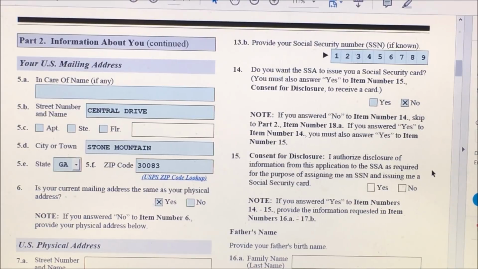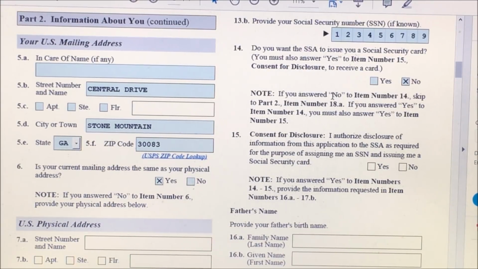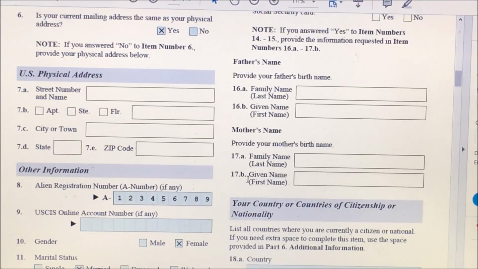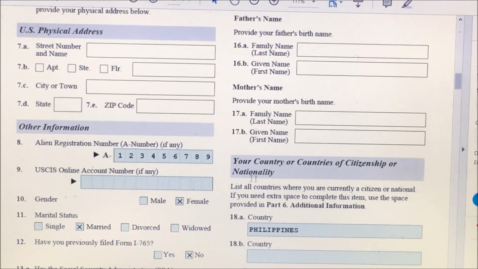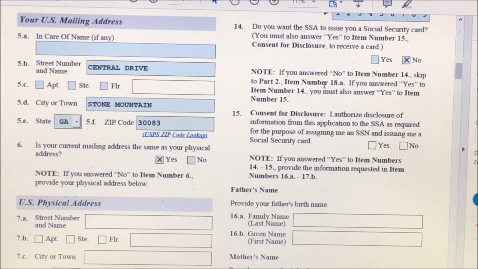And then on number 15, just click yes because you are allowing the SSA to send you your Social Security card or number. Okay, so note, if you answer no to item number 14, skip to Part 2, item number 18A. If you answered yes to item number 14, you must also answer yes to item number 15. So if you answer no on number 14, don't answer numbers 15, 16, and 17. You have to skip to number 18.